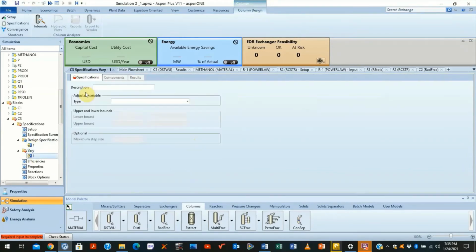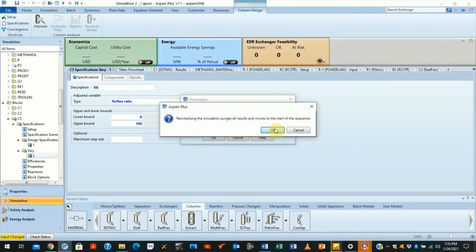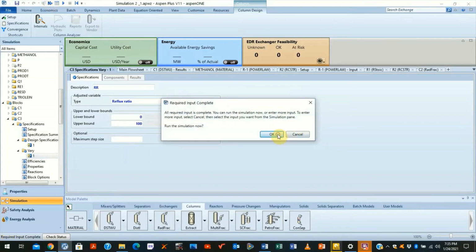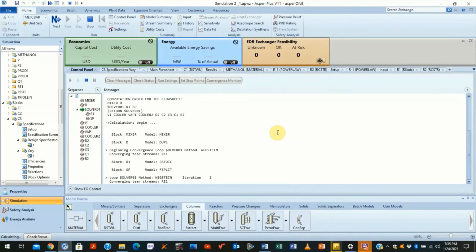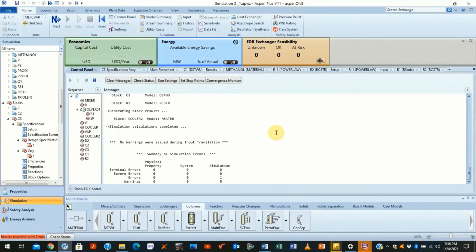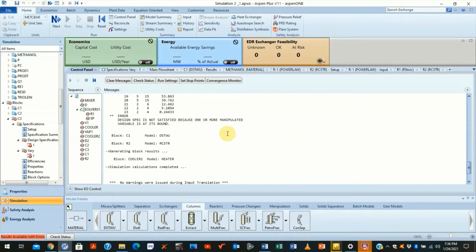So we can say we're varying, in this case, our reflux ratio. So you come here, reflux ratio, from 0 to 100, for instance. Now, you can choose to introduce a step size. The default is 0.1, which I think is okay for this particular work. So you reinitialize and run the simulation to assess convergence. So there's an error. Now the error suggests that the design specification is not satisfied.